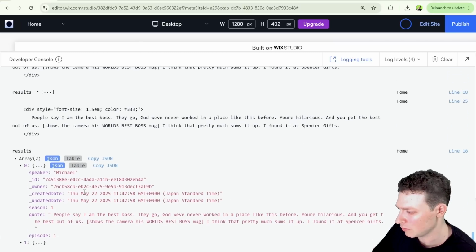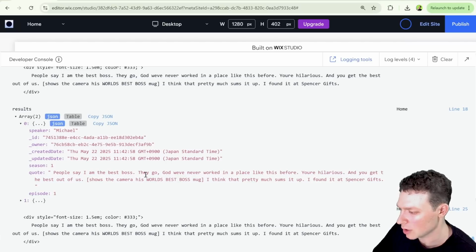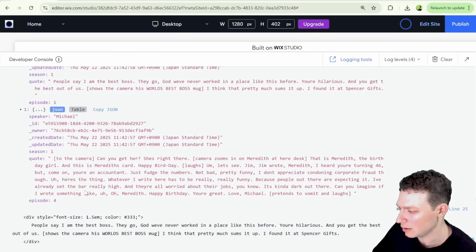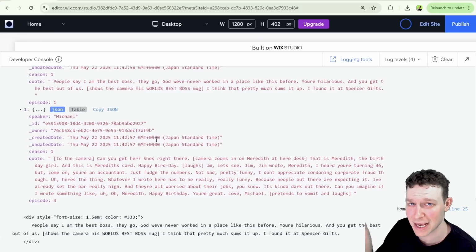So here we have two results. People say I'm the best boss, something, something pretty. And then the other quote that we have here is, wow, it's a long one. But I'm going to assume that it has people and pretty. If you can find it, then 10 points to you. But that's the idea behind this search functionality, that it'll essentially find all the quotes that have all the words that we typed in, even if they're not in the correct order or whatever.